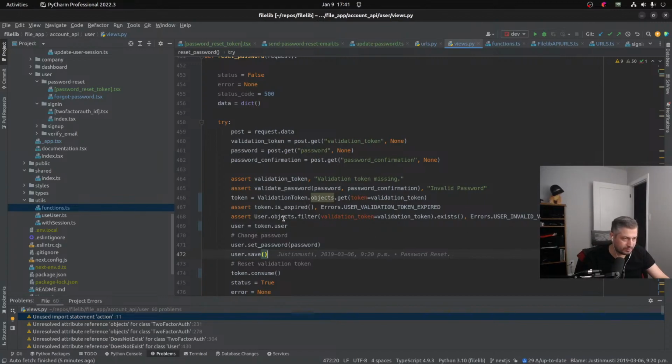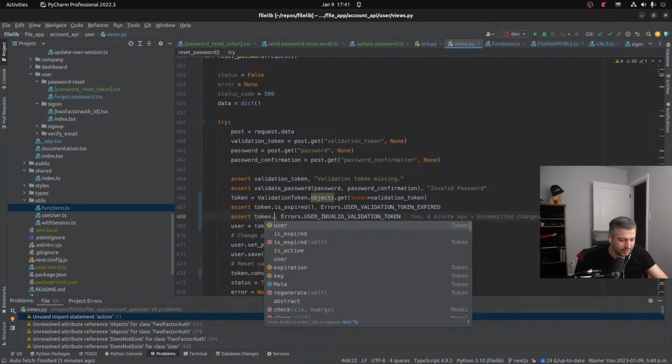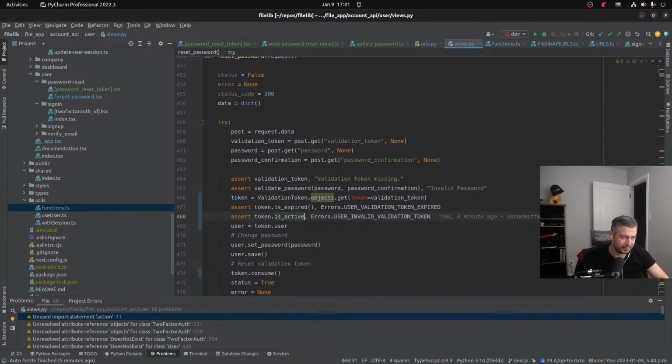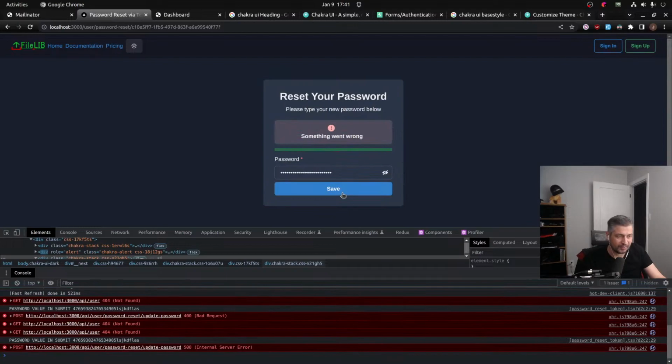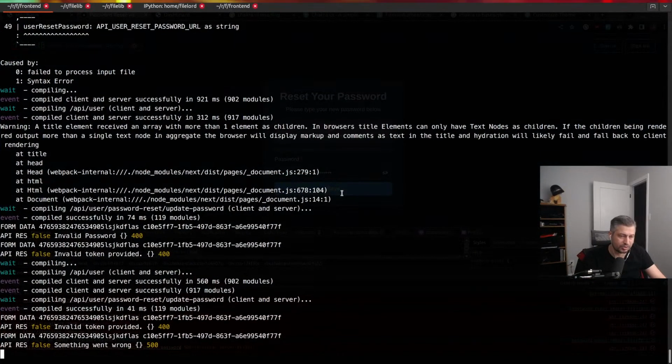So if it is expired, do it. Assert, we're gonna say token.is_active. Then it's invalid token. Cool. So I think everything should be good. If I do this now, it's supposed to say expired because I've been on this token for like half an hour. Something went wrong. Let's go check this out.